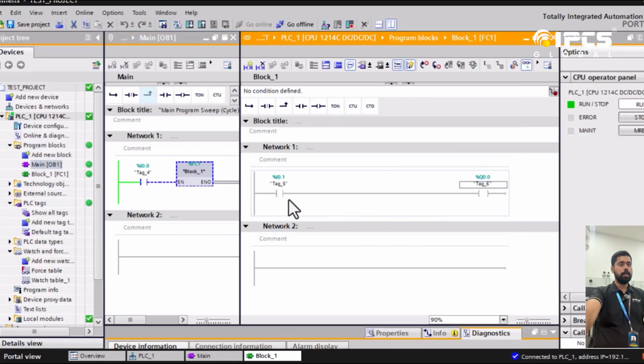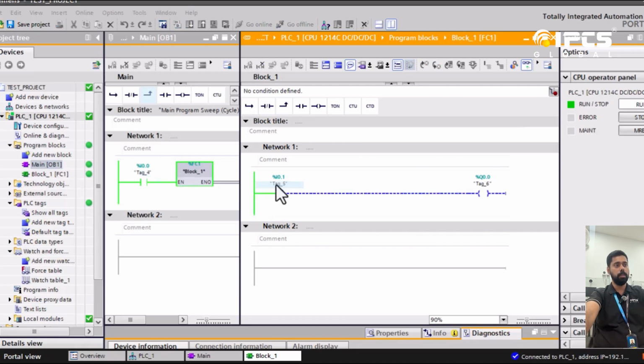As you can see, the function call has not been activated at the moment. I'm going to try it. If I turn on the second input, nothing happens, so your output will not be working. So we have to enable FC1 using your first input. Now you can see the change. This block has been activated. So if you turn on your second input, the output will be working.